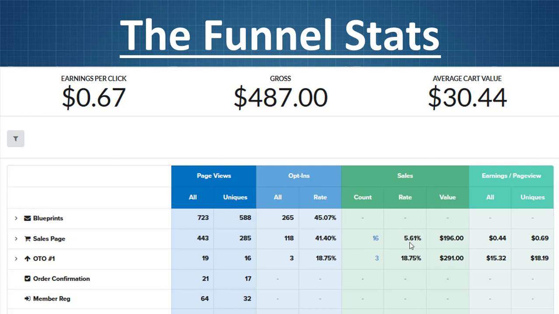So back to the funnel here. What's really cool about this is that we're going to go into this on the next slide, and you'll see how we got to this $30.44 average cart value, right? Because the next step below this is the OTO. That means one-time offer, or basically an upsell.